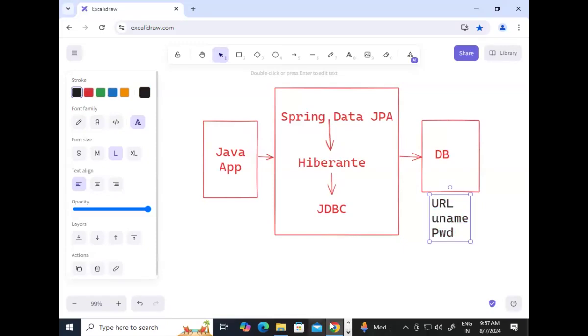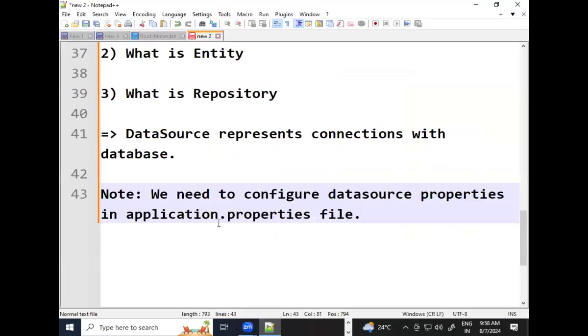So where we will configure these data source properties in the application? Data source properties we are going to configure in one file. That file is called as application.properties file. So when you configure application.properties file with the data source properties, then data JPA will load those properties, will create the connections, will give the data source object for you. Can you tell me what is the meaning of data source?